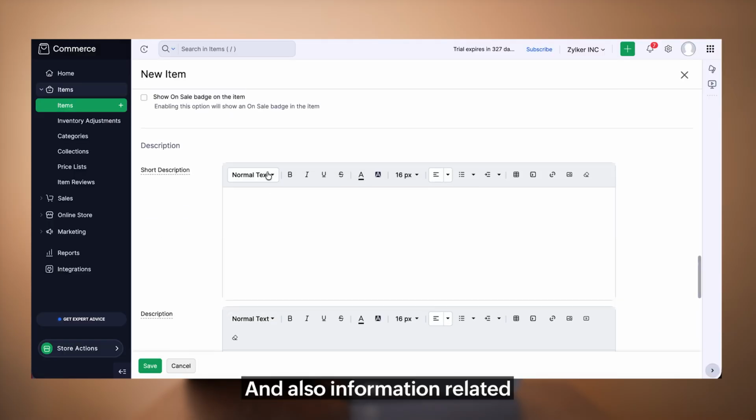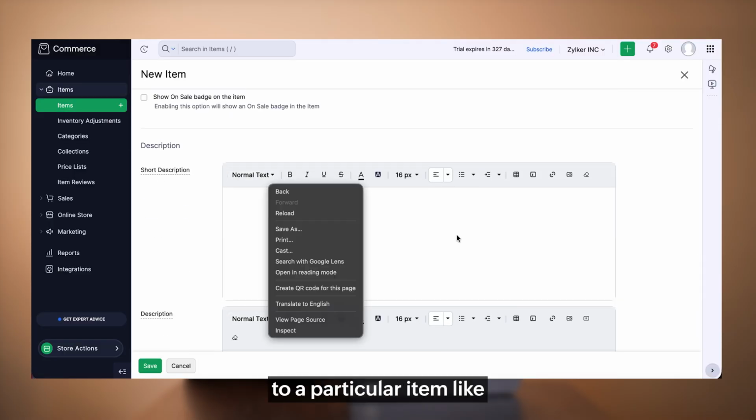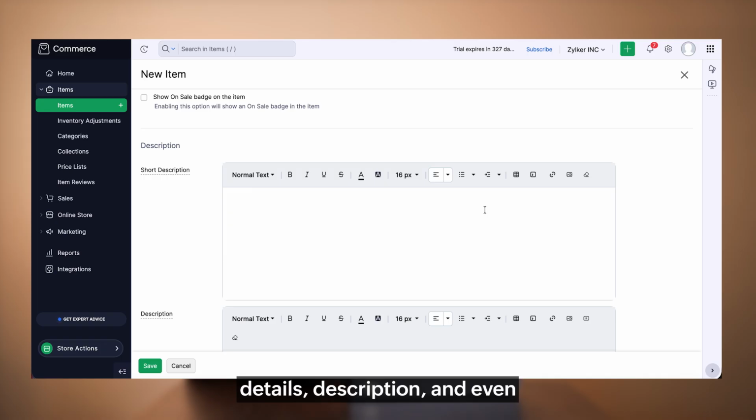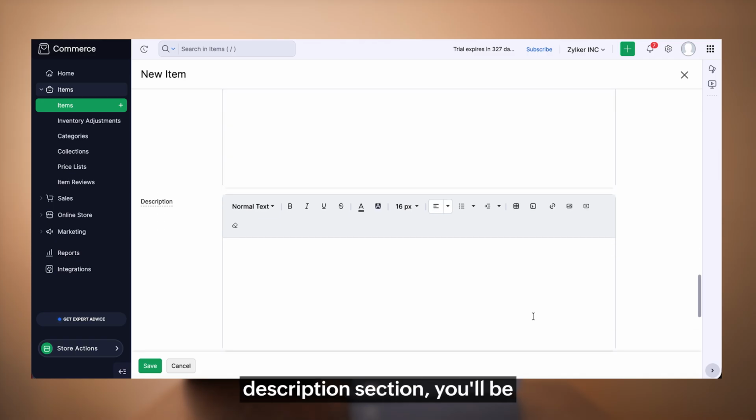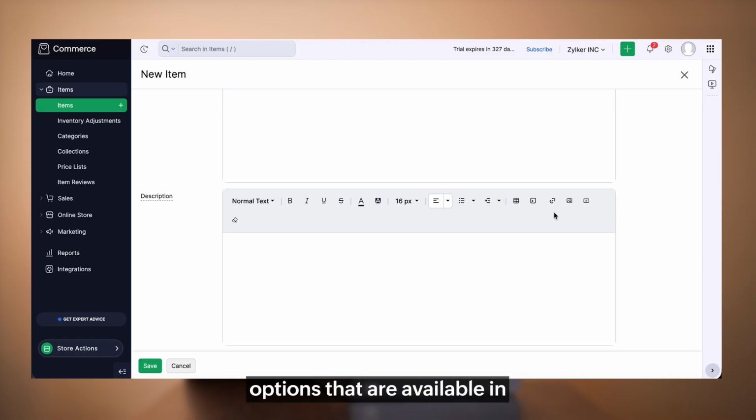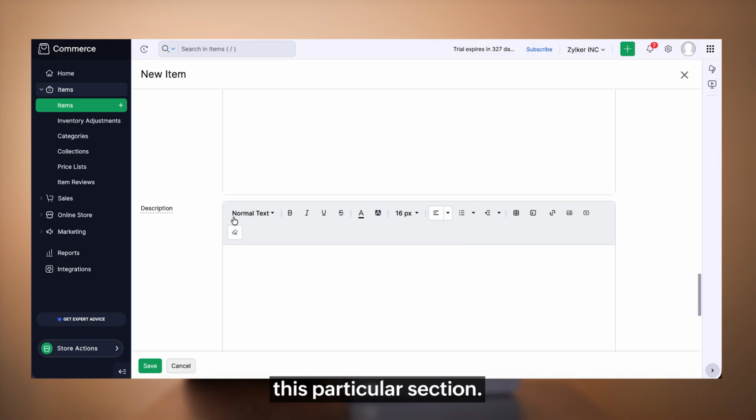And also information related to a particular item, like details, description, and even if you would like to associate any YouTube videos to a particular product, or if you would like to add a size chart within the product description section, you will be able to do the same using the options that are available in this particular section.